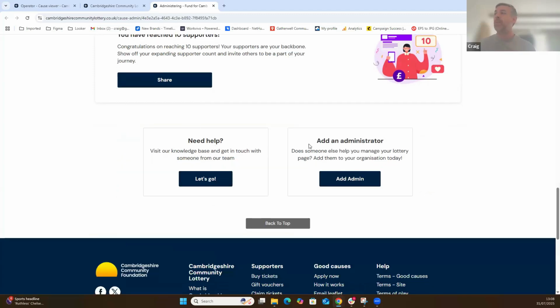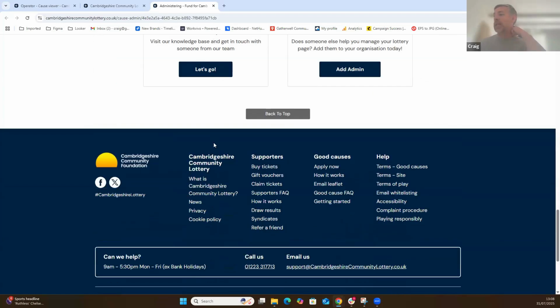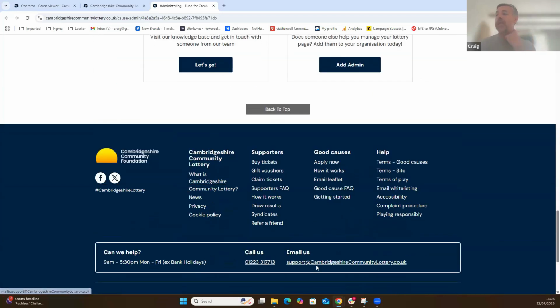And then need help or add an administrator. Regarding the need help, you've got contacts at the bottom here, this phone number and this email. That goes through to the support team, and they'll answer it. Cambridgeshire Community Lottery, so it's all very specific to your lottery. And if you have any individuals that aren't able to use computers and don't want to do anything digitally, electronically, then they can sign up via this contact telephone number here as well.